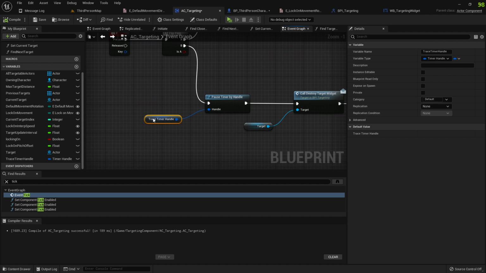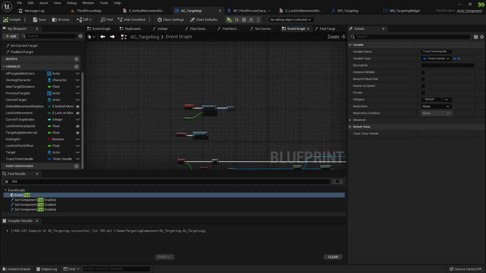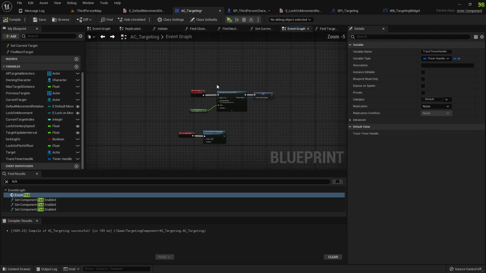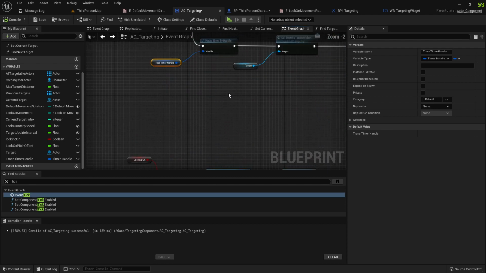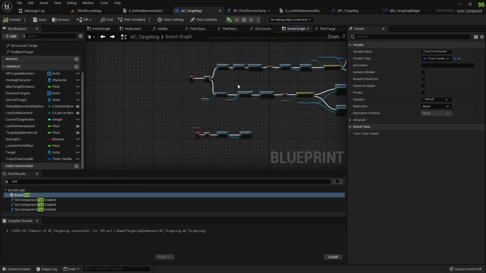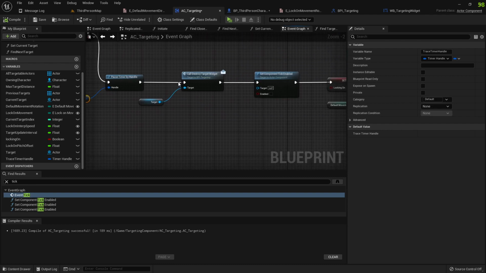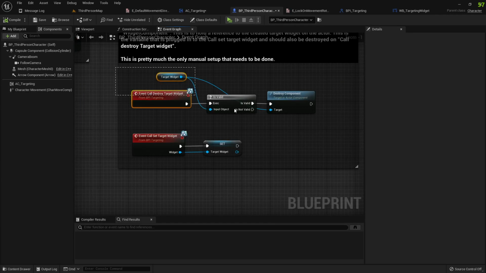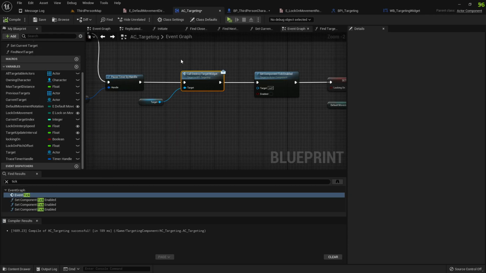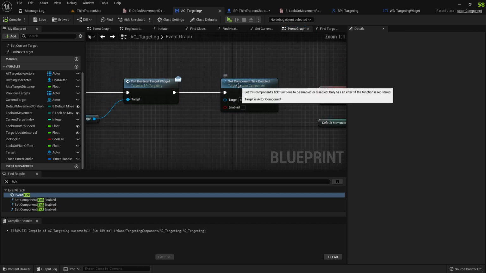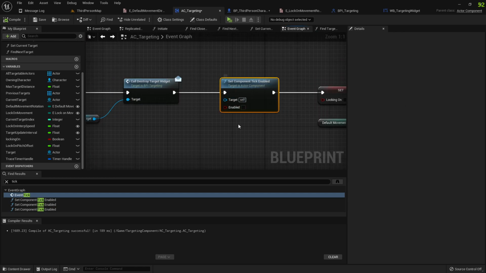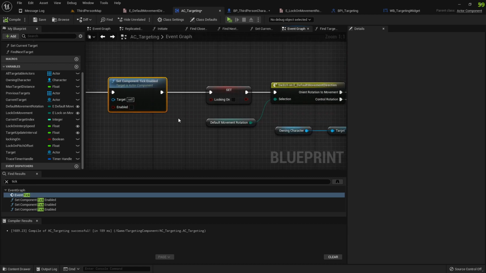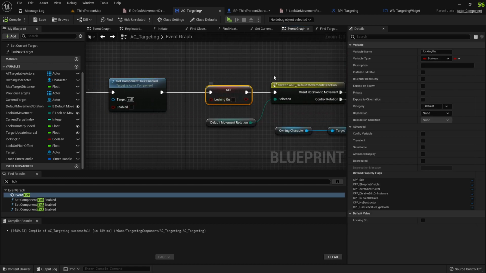When we stop targeting, we're gonna pause the timer by handle, which is this one, so we stop tracing, because we don't want to do that unnecessarily, to save a bit on performance. We're gonna get the target, and we're gonna call the destroy target widget once again, this function. We're gonna set component tick enable, and we're not gonna plug in this one. We're gonna leave that empty, and we're gonna set locking off to false.